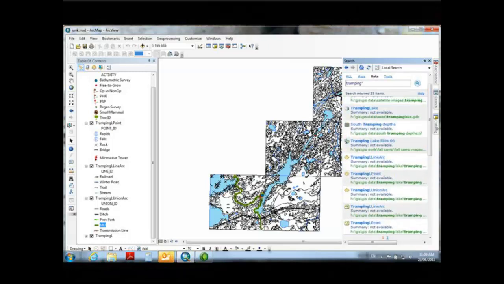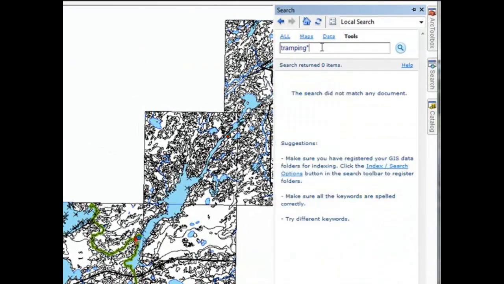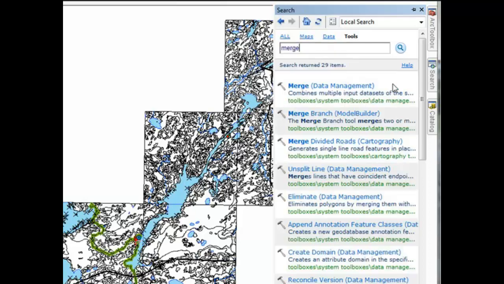The next thing we'll do is take a look at tools. So I'm going to type in the word merge because I know it's associated with a number of tools. I'll hit enter, and you see a number of tools come up, and if we actually want to use one of these tools, we can just click on it.